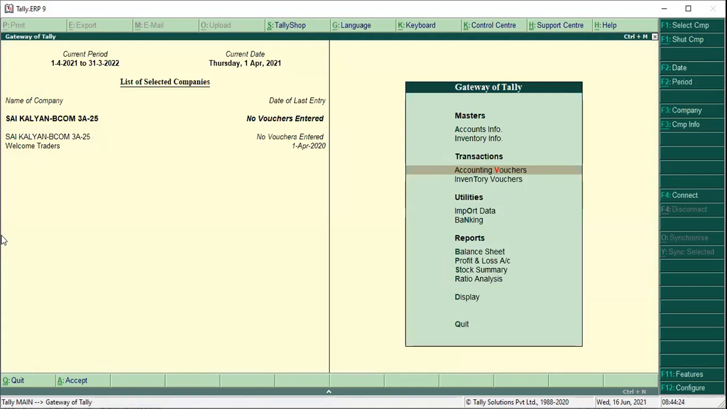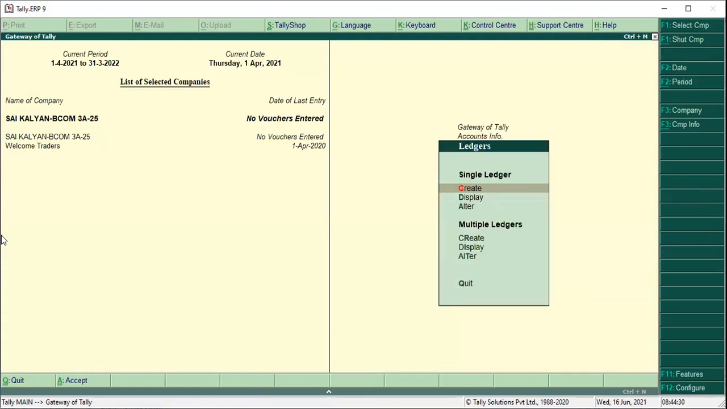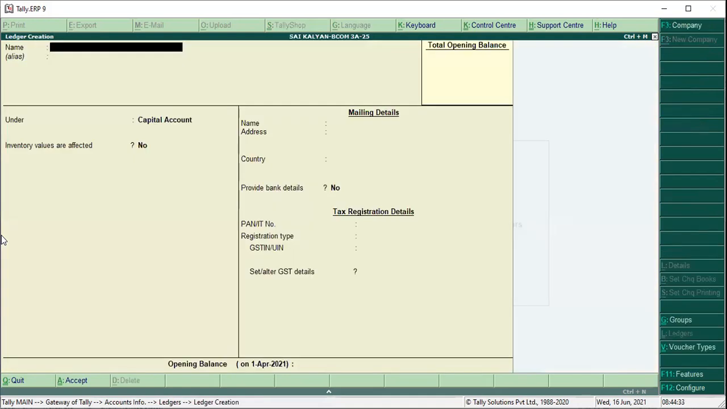Now what is the next step? You have to create ledgers. The shortcut key is Alt plus C. First, the purchase ledger. Now here, instead of one purchase ledger, we have to create three different purchase ledgers. When you see the question here, you create three different purchase ledgers.